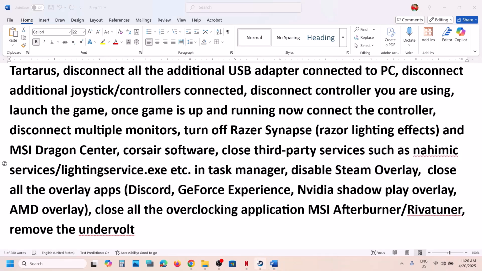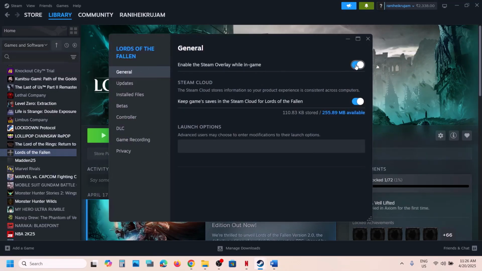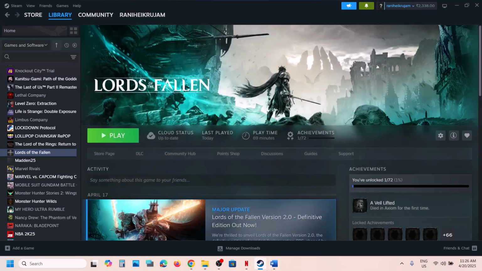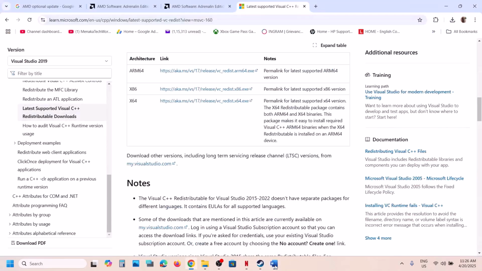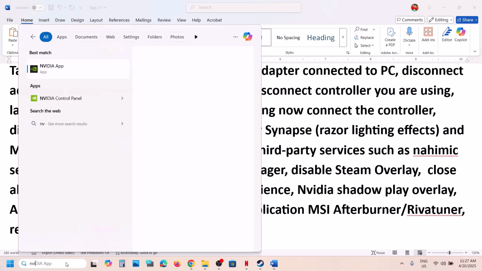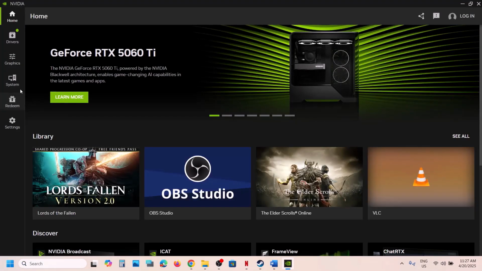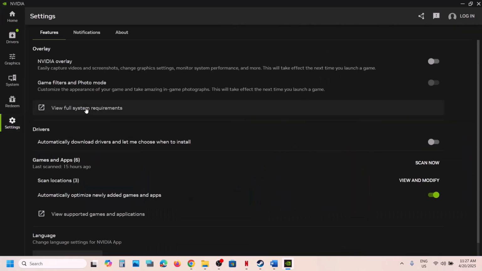Now for this, you can go to Steam, right click on the game, select properties, and over here turn off the option which says enable the Steam overlay while in game, and then check. If you have any other overlay application running, like Discord, you can just go to Discord settings and turn off overlay. If you're running the NVIDIA app, then go to the NVIDIA app, go to settings over here, and turn off overlay.